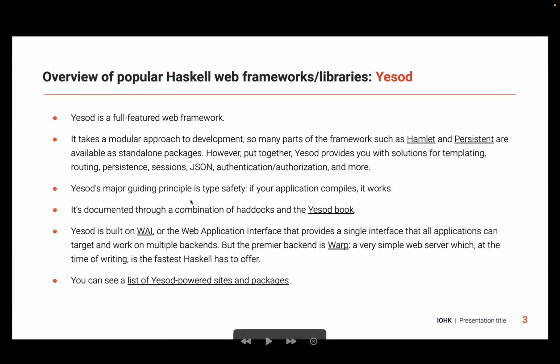Like most or all of the frameworks made with Haskell, the major guiding principle is type safety. The idea is that if your application compiles, it works, which is not 100% true, but close enough that you can be reasonably happy once it compiles, because you know that if it doesn't work, it's just a minor tweak away from working.